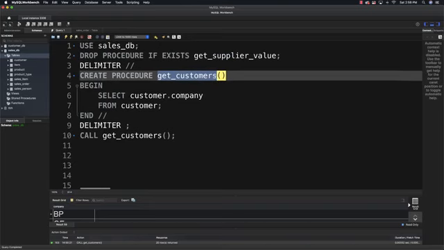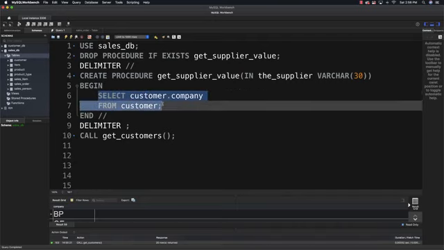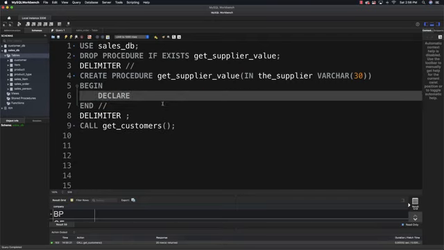So get supplier value. And then this guy's actually going to receive an argument, which is going to be the supplier's name. So I'm going to say IN is defining that I'm going to be receiving information into this procedure. So I'll say the supplier is what I want to call it. And you have to define what the data type is going to be. So there's that. And then I want to declare a couple things inside of here. I'm going to declare some variables that are only going to be used in this stored procedure, and they're going to hold results of a query.